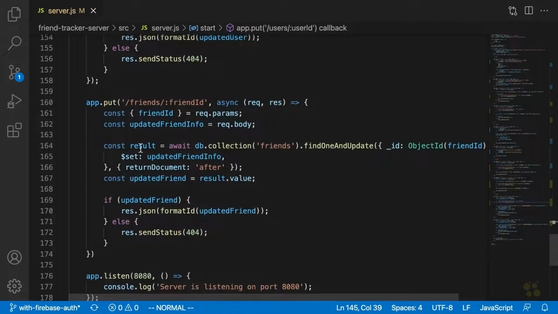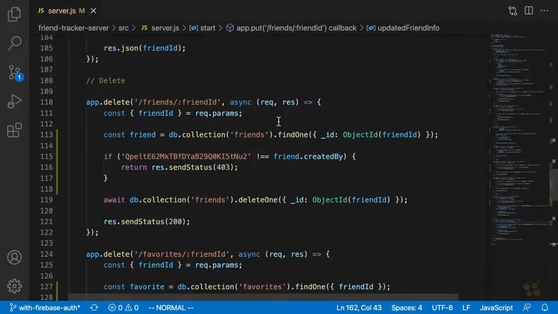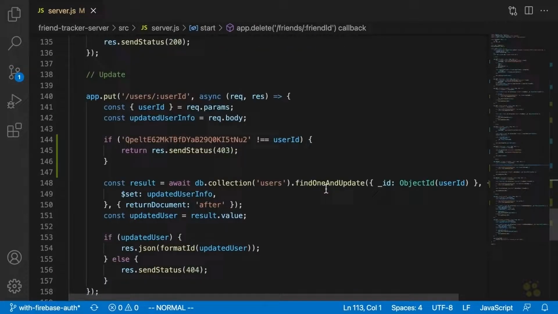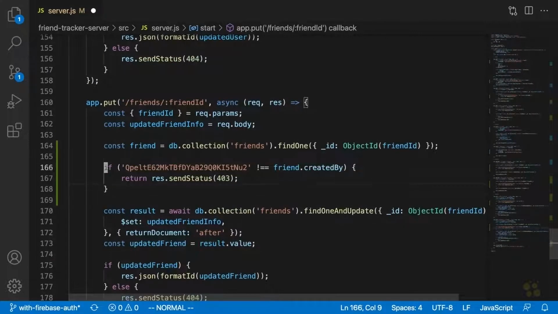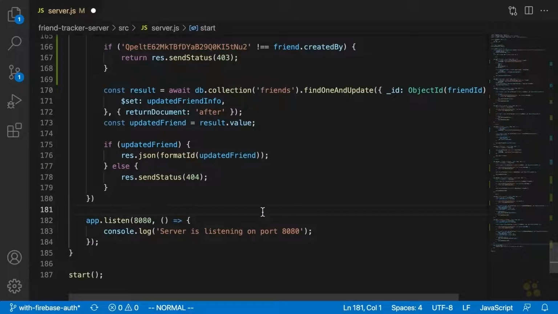And next, let's go to our friends/friend ID. And for this one, we're going to want to load our friend before allowing access. So we can actually just go up to where we were originally loading our friends and copy and paste this exact logic. I believe that that will all work exactly the way we want it to. So I'm just going to paste that in there. And sure enough, it looks like that's all we need. So basically, again, we're getting our friend. We're making sure that the friend's created by property is equal to the user's ID before we allow anybody to make changes to it. And that is all of our routes.